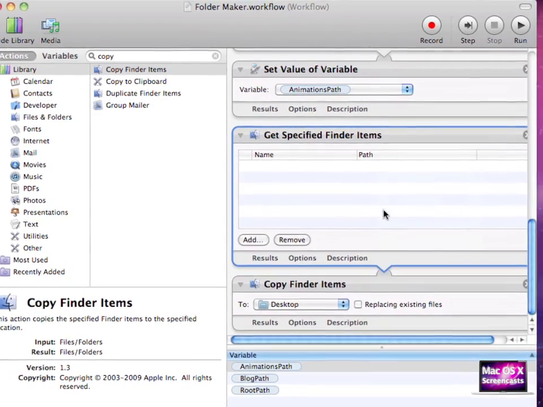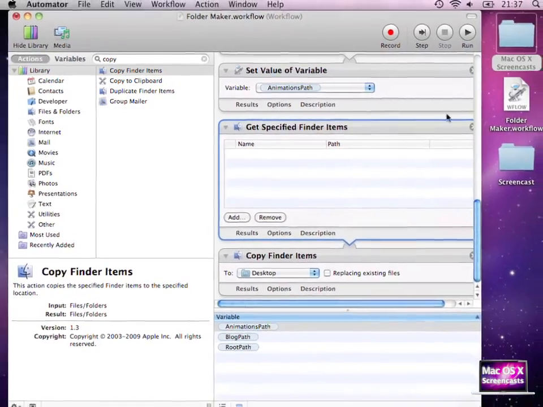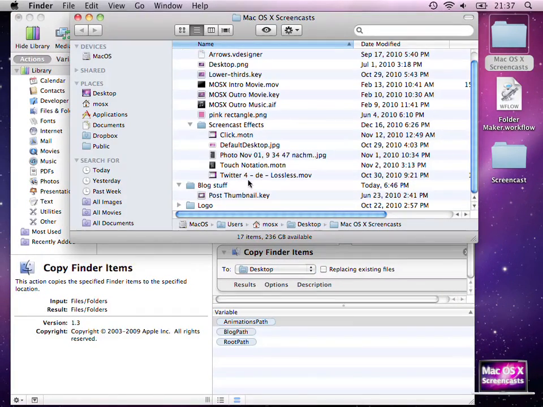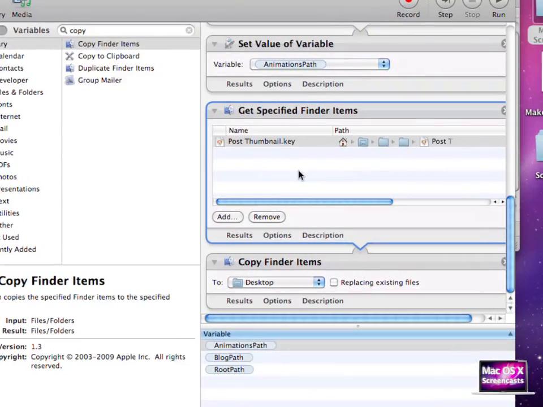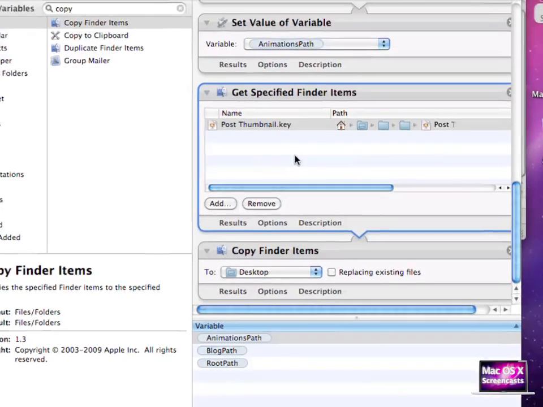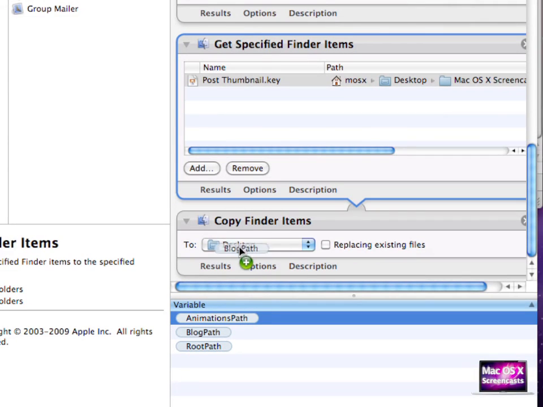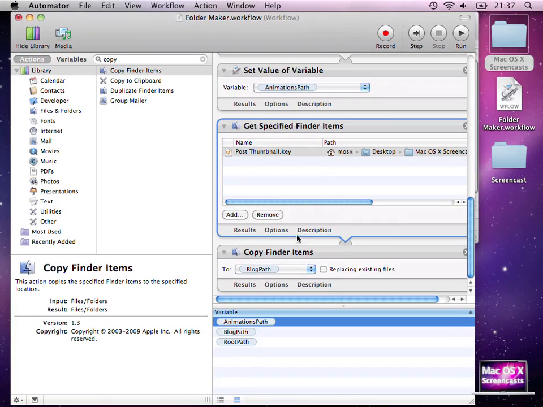In this list here, we can drag things from the Finder. Here I need my post thumbnails Keynote file, so I drag it from the Finder across to this list. The Copy Finder Items action needs to know where it should put the files, so we just take the block path variable and drag it over to the To pop-up menu. I'm going to repeat these steps now for the animations path.